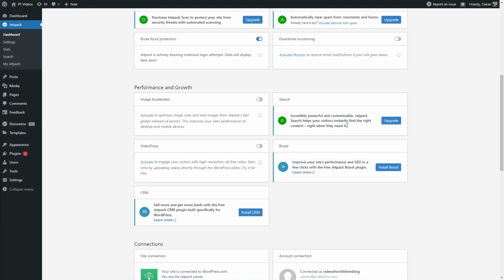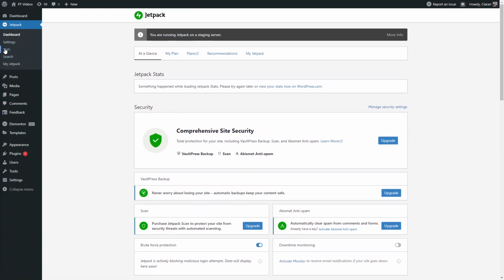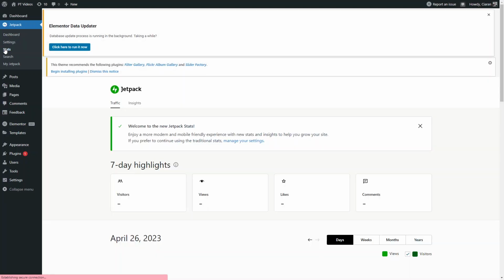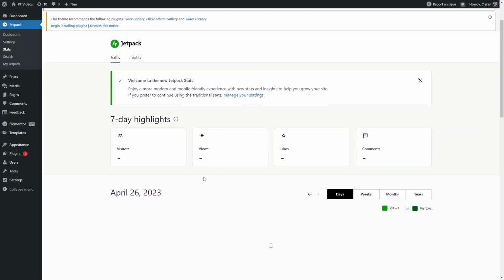And Jetpack also includes the site stats, which we've seen earlier. The site stats feature allows you to track your website's traffic, views, and popular content, which can help you make informed decisions about your content and SEO strategy. Jetpack's SEO features may not be as extensive as some dedicated SEO plugins, but they do provide a solid foundation for improving your website's search engine performance. If you are looking to improve your website's SEO, Jetpack's features are definitely worth exploring.